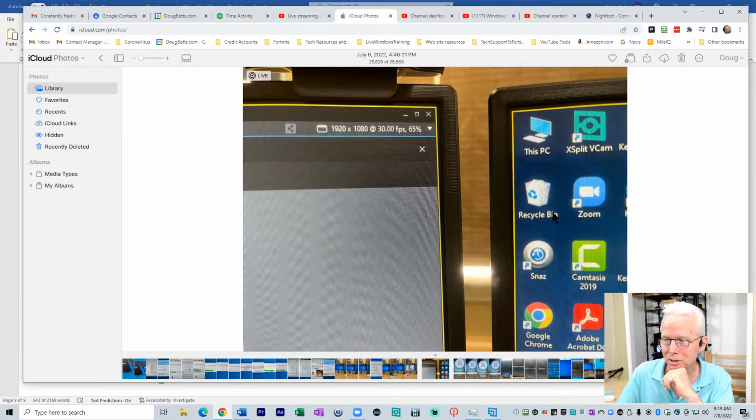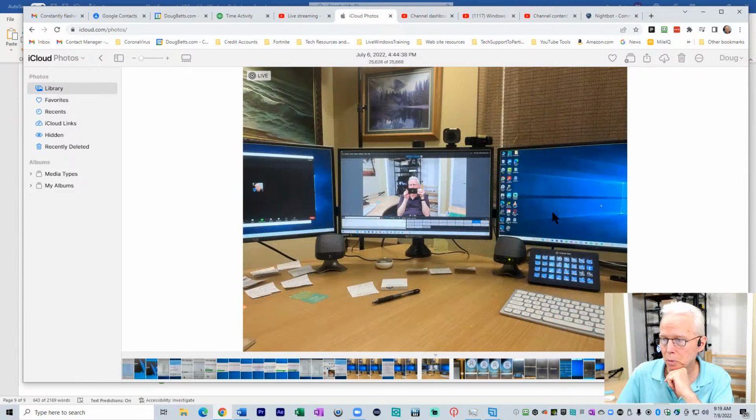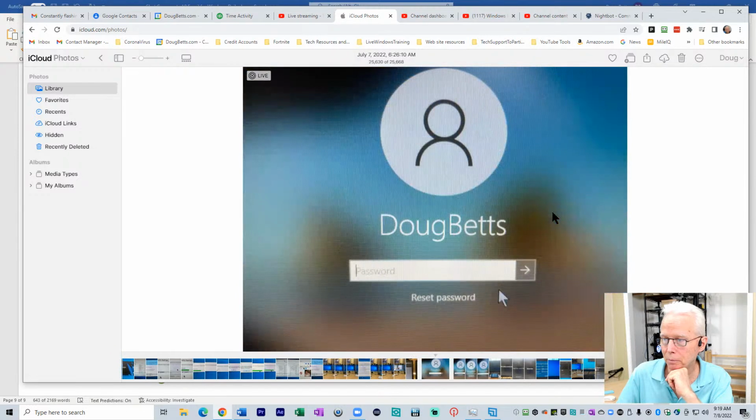So the solution in this case was repair, and I'm showing here with this photo that yellow line around the monitors is normal when XSplit is open. I just had never noticed that before.